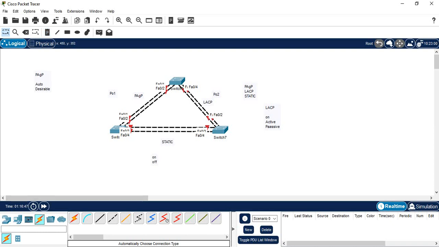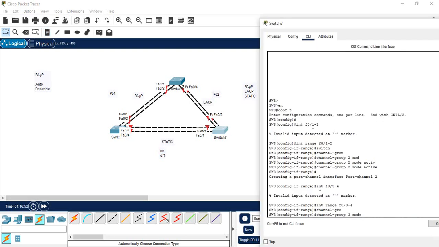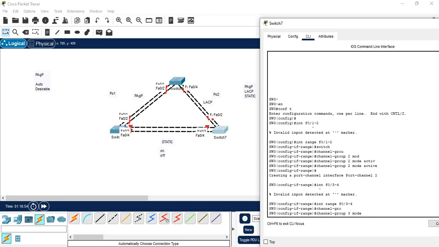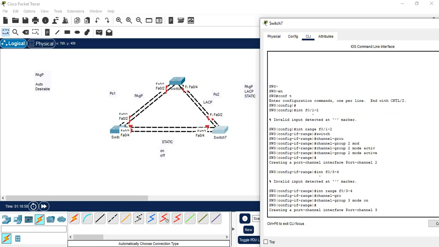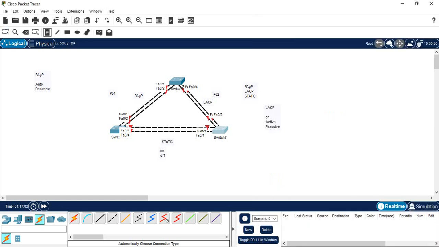Yes, so it's just straightforward here. We're going to turn it on. So there's the configuration for channel 3. There we are.